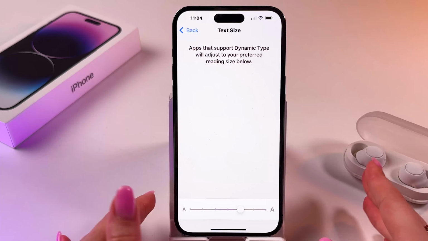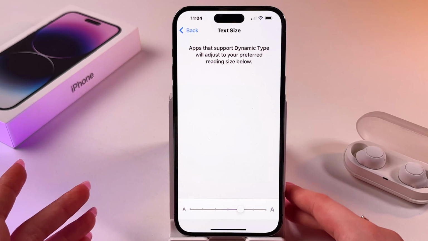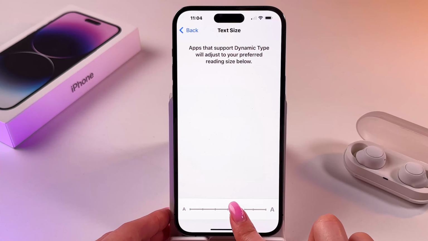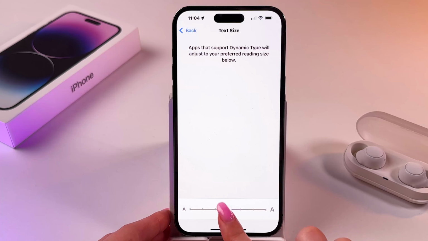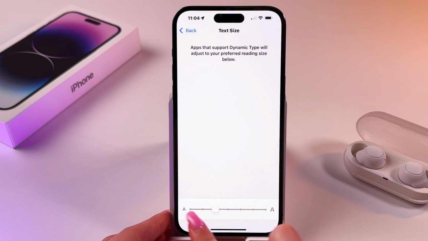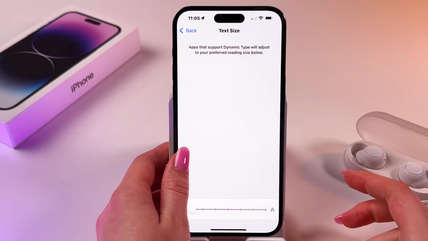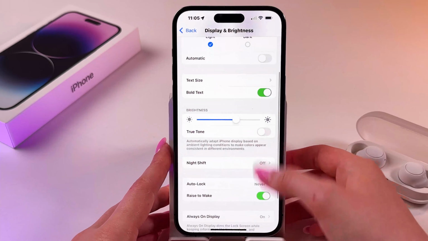So, if you want to make it smaller, for example, then you need to drag this white dot to the left side, and with each swiping left, text size will be smaller. This is the smallest option. Let me show you how it will look in Settings.